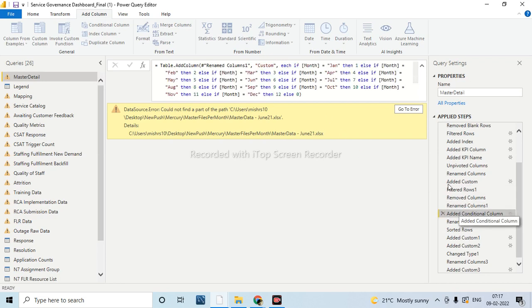Again here they have created one more conditional column. See, if condition, if the value is... I think we are getting the month names as text, like Jan, Feb, something like that. We don't have the month numbers, right? For that they have created this step. If it is Jan, then 1, else Feb, then 2. Like this they have created the conditional column.